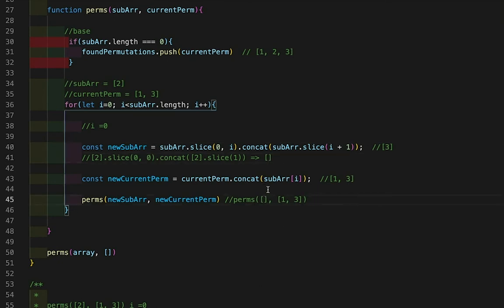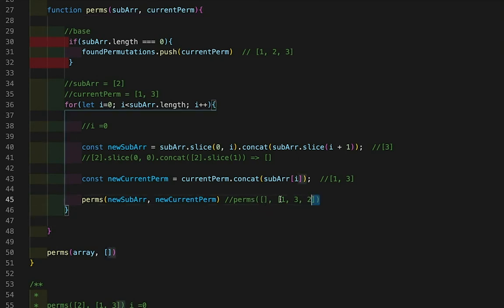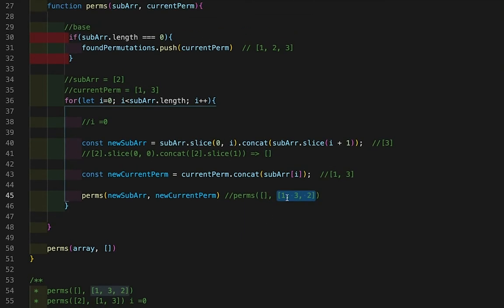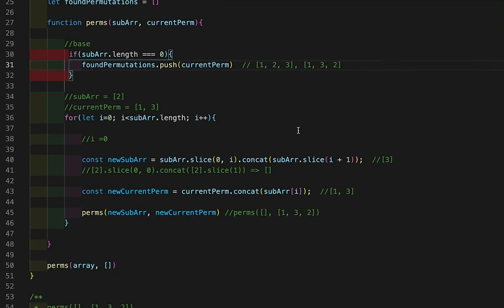So we're going to get an empty array, and then we're going to push to the current perms the subarray at I. So the subarray at I, we're at 0. The subarray is this right here. So the subarray at index 0 is 2. So we're going to add to this the value of 2. So now we're going to recurse again. And this time we've reached a base case. This is empty now, so we know that we have a valid permutation, which is 1, 3, and 2. So now we've reached this base case right here. We're going to add to that found permutation a new permutation 1, 3, and 2.